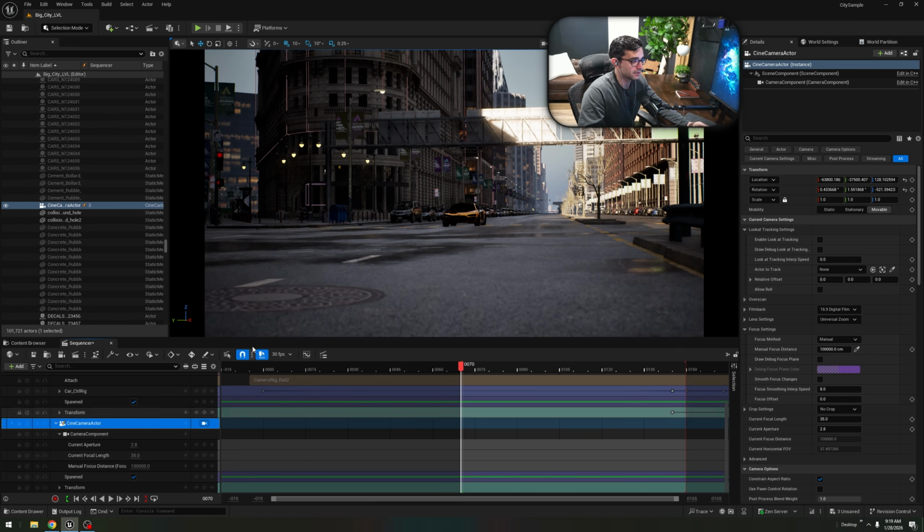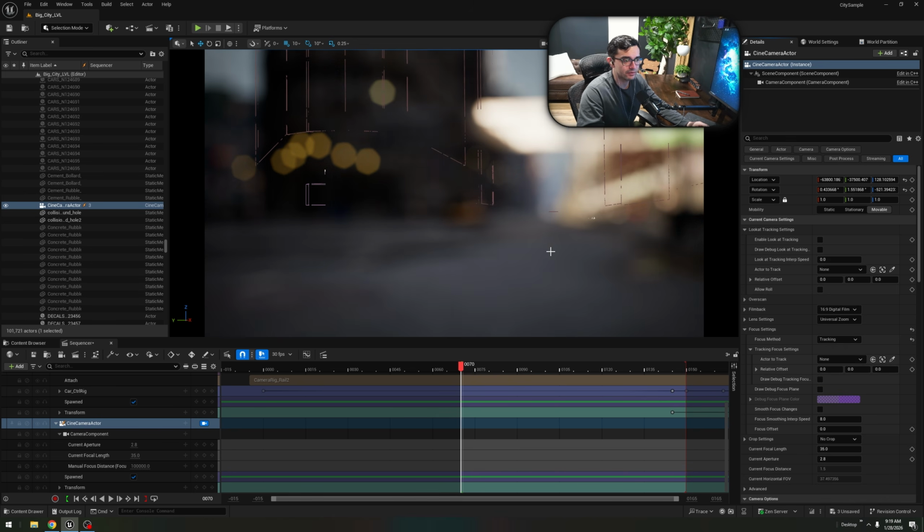With my actor selected, say I want this angle, right? I'm going to go over here to my details panel, make sure I'm on my actor again, and I'm going to scroll down to a couple different things here. The first one I'll show you is right here, your focus settings. You just want to open it up, and it's set to manual. You're going to drop this, click tracking, and then everything's going to turn blurry. Don't worry. Actor to track is set to none.